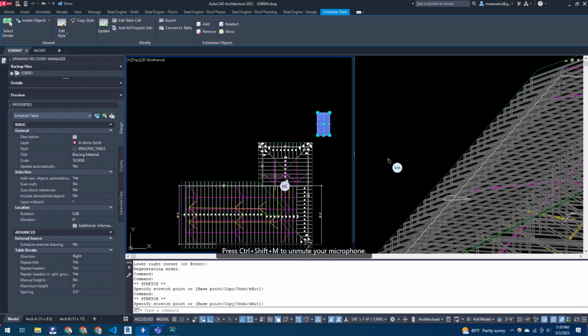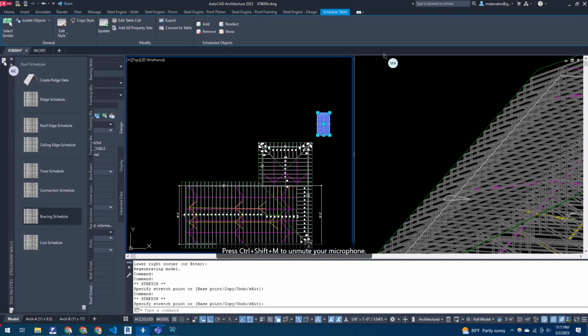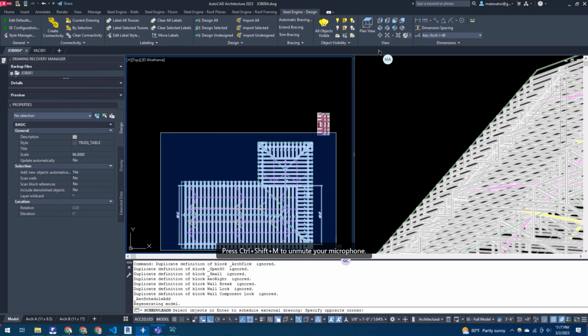Just to double check it. Not saying it should be wrong at any point, but you having an engineer look at it and verify that everything is right. Okay. We also have truss schedules where you can put a list on. Works the same way.